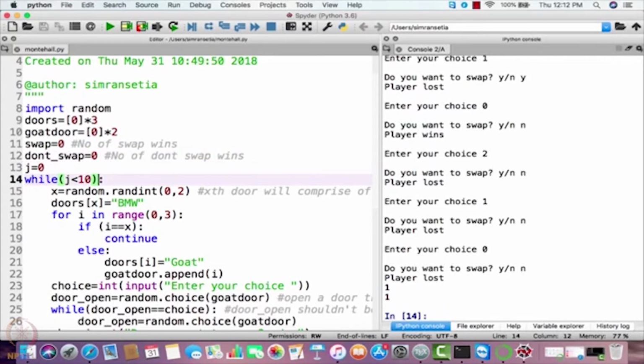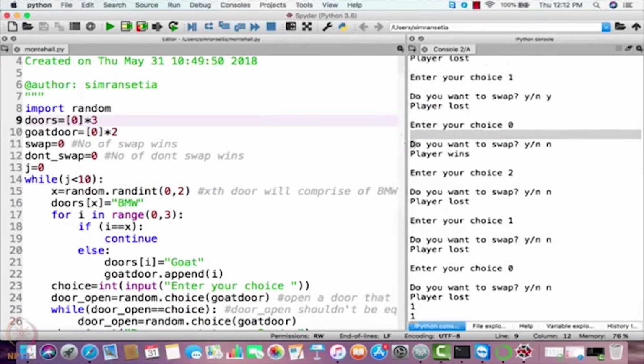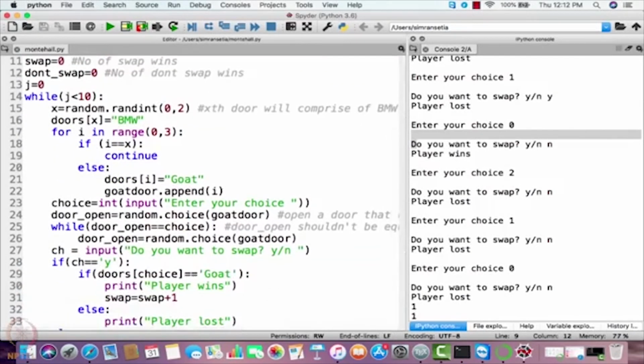After that, we'll have a while loop. Why are we using a while loop here? Because we need to keep track of the number of swap and don't swap wins. I am running this program 10 times. You can run it 50 times or 100 times and check what the optimal strategy is. According to me, it is the swapping strategy, and it will work in your case too. Please check it.